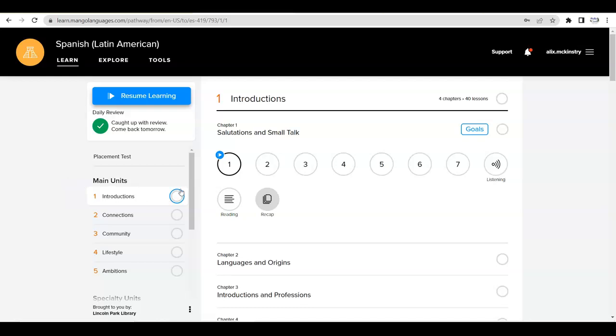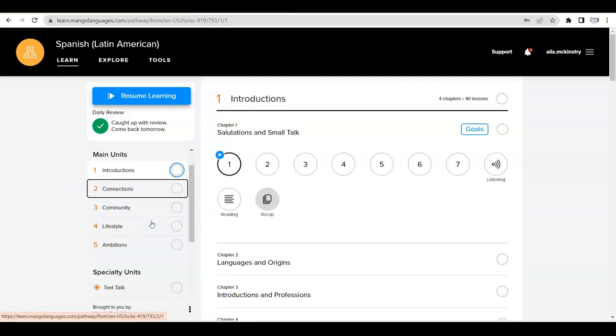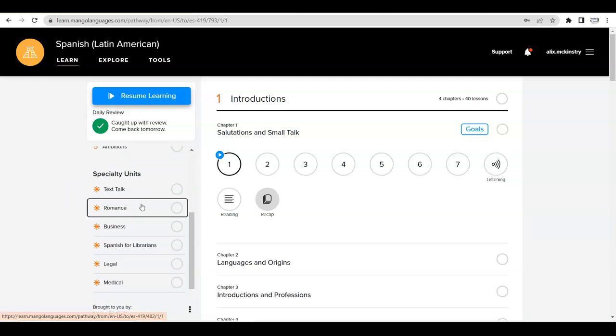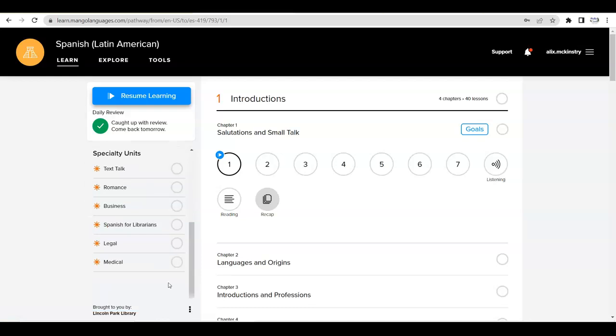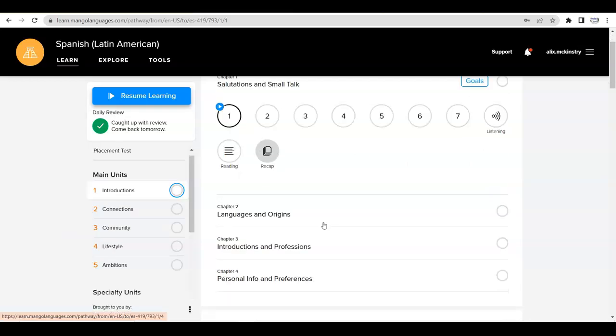They have main units first, you can see over here, and then they also have specialty units. You can click on these specialty units if you're looking for particular phrases or situations in which you would use Spanish, in a personal or professional context. The main units include introductions, connections, community, lifestyle, and ambitions.